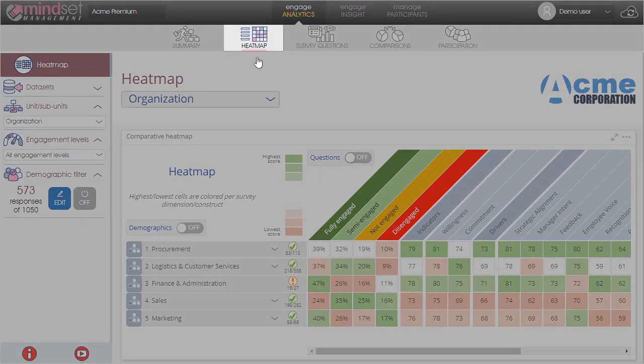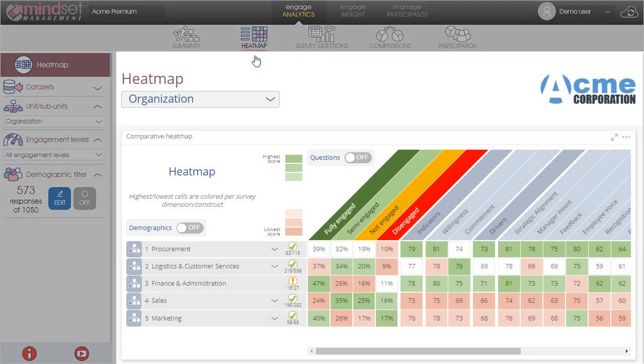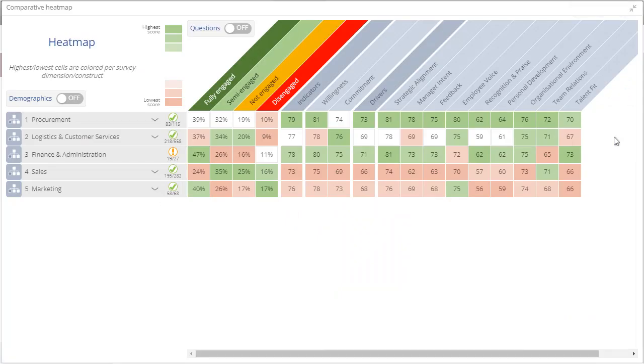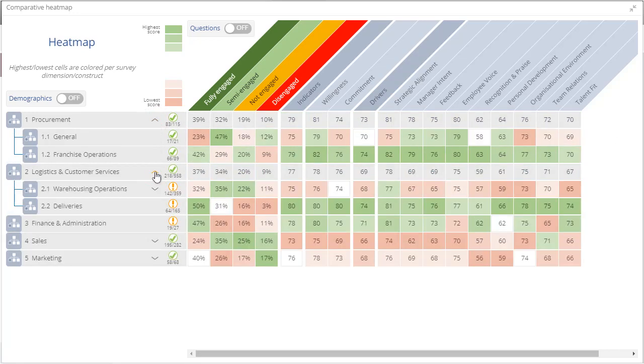Let's now turn our attention to the more advanced analytics capabilities of the dashboard. The Heatmap function will allow you to compare and analyze the survey results at business unit level. Survey constructs or topics are shown as column headings with the business units as rows on the left. Just remember that the filter functions are still active, so you can set filters for business units, engagement levels, or demographics.